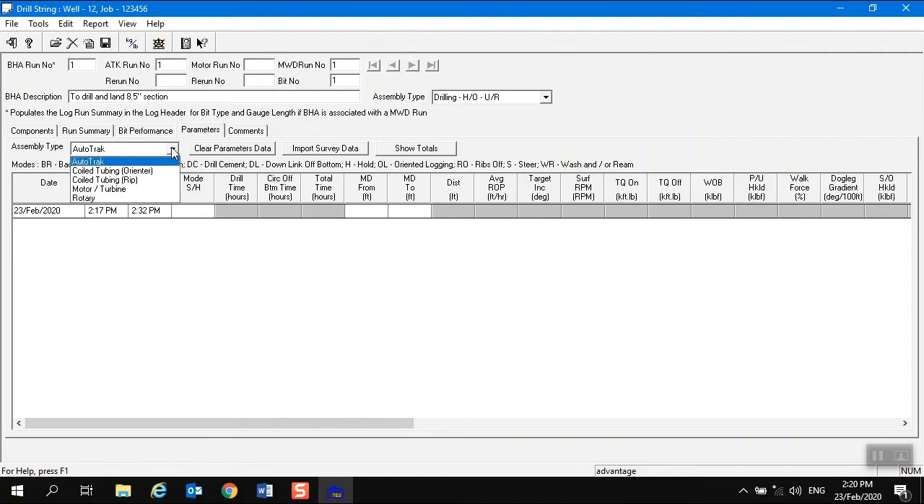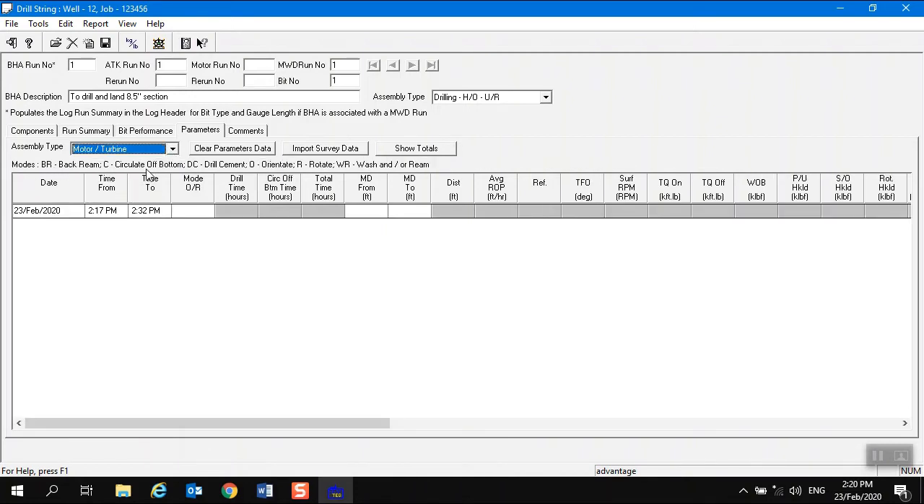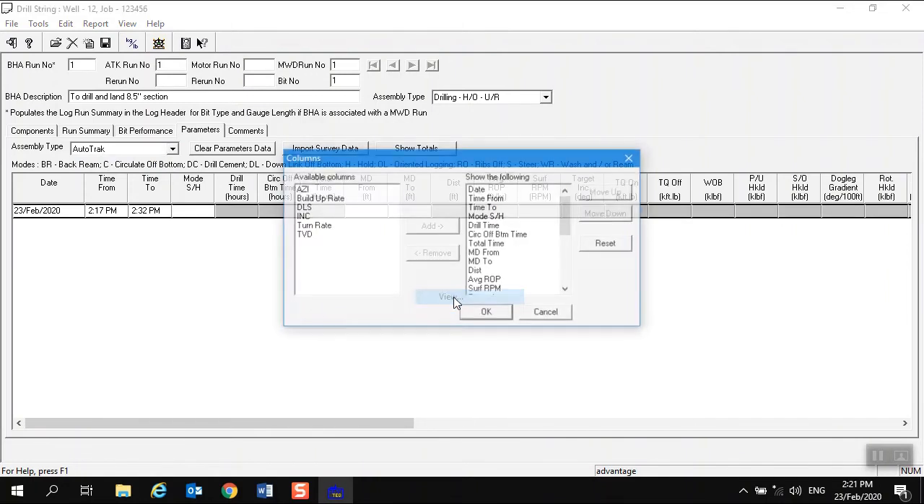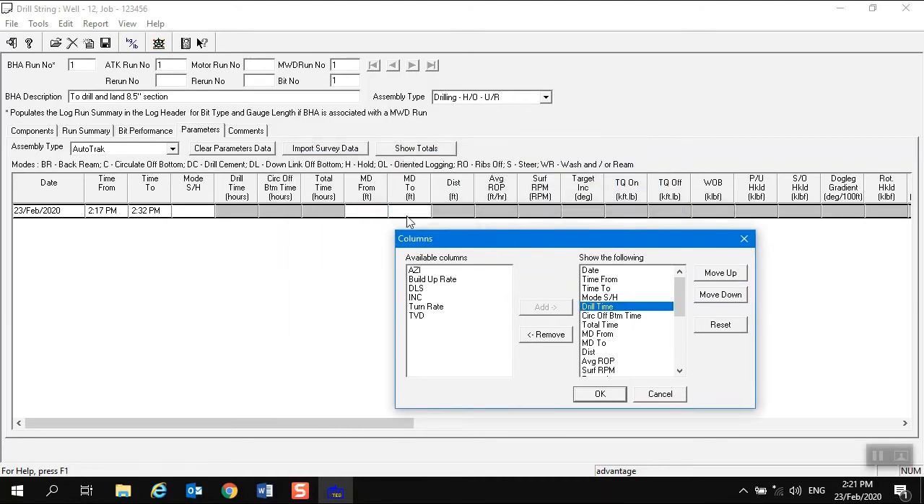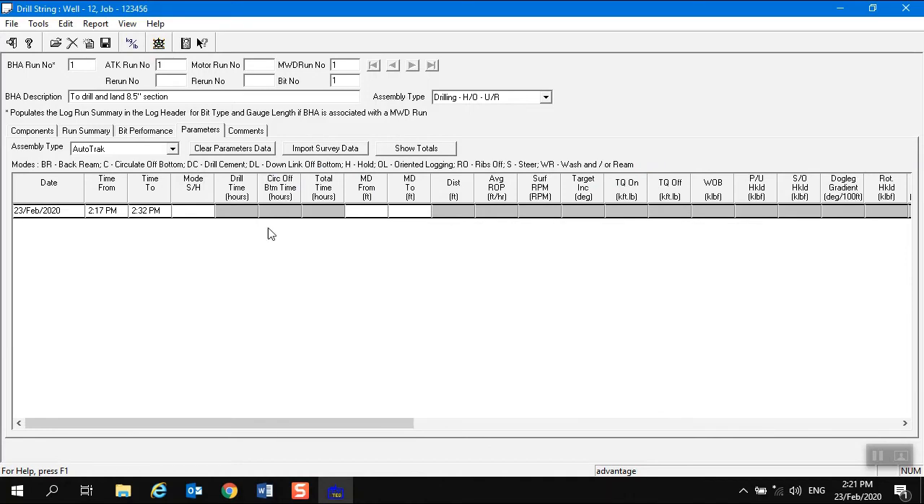Let's say if I change my auto track to motor, as you can see, the number of modes was reduced and the layout was changed as well. But anyway, I'm working with an auto track here, and the view here can also be changed with a right click view. So I can move these items here, or I can even remove them to available columns if I don't want them to be displayed at the parameters chart. So now I start to fill these cells here.